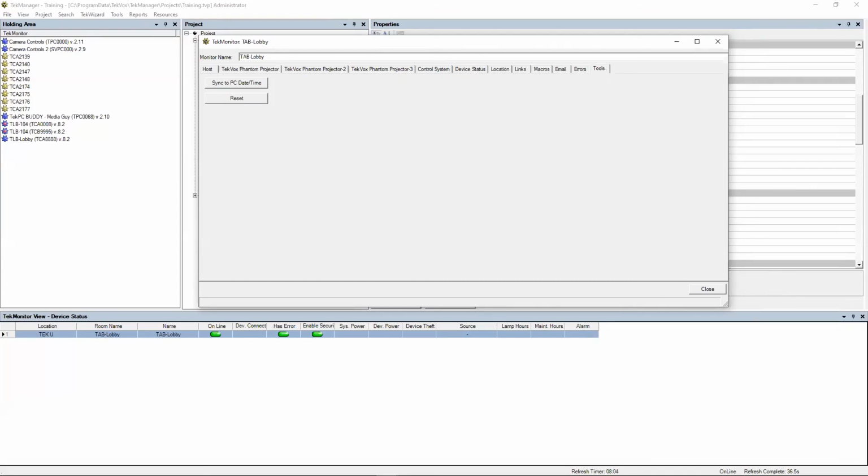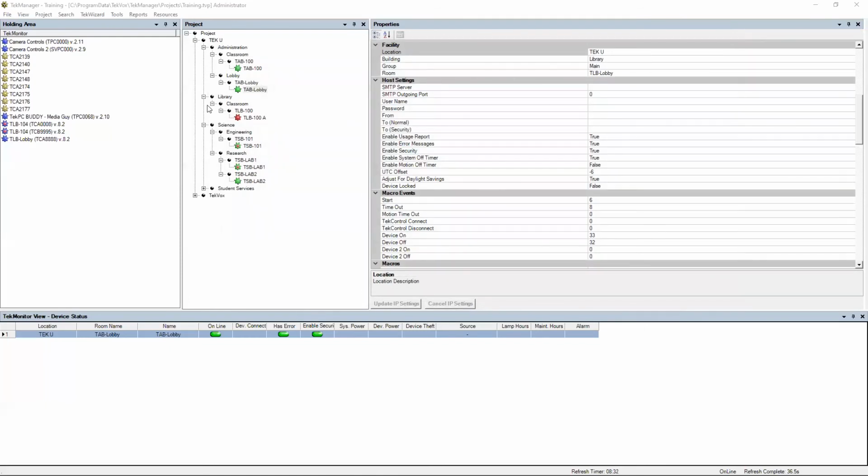Lastly, we have tools, and there are only two options here. You can manually sync a TekMonitor's clock to your computer's clock, and you can also reset it. And what this does is it restarts the TekMonitor, it will power off and back on in case you need it. And I believe that should cover the first half of our training session.